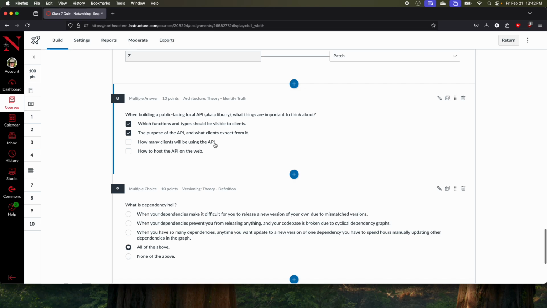How many clients will be using the API doesn't factor in for a local API or library. That's not relevant to you. They're getting a copy of the code that they are embedding in their app. If you were creating a service API that was hosted on the web, you would need to worry about how many clients are using the API, because if you have a lot of people using your API, you need to be able to handle that to prevent yourself from going down to a denial of service attack, basically. And then how to host the API on the web. That's something that's more important for building a service API than a local API.